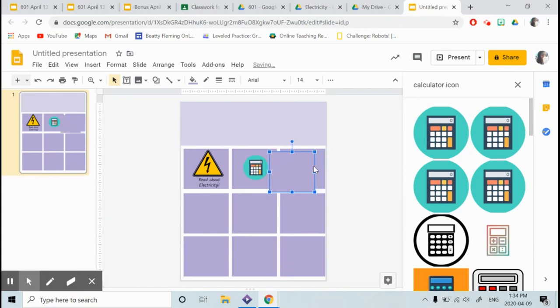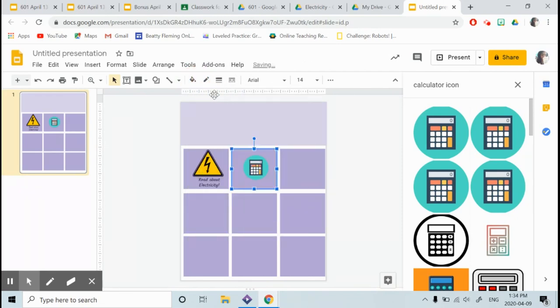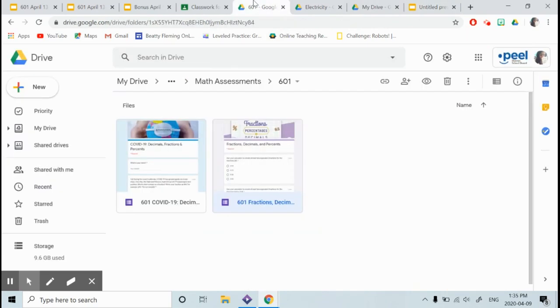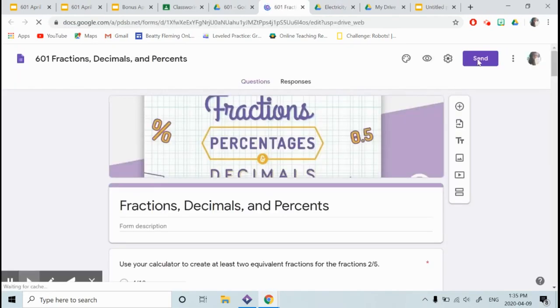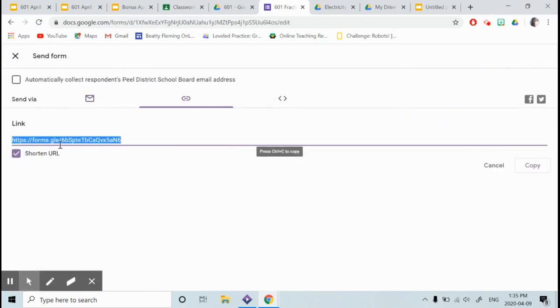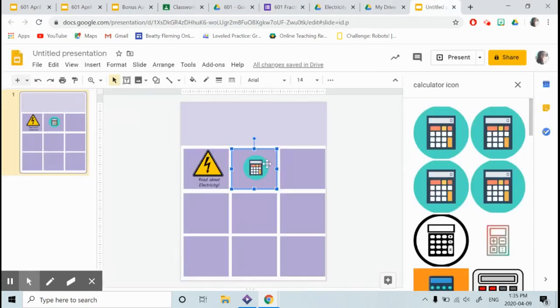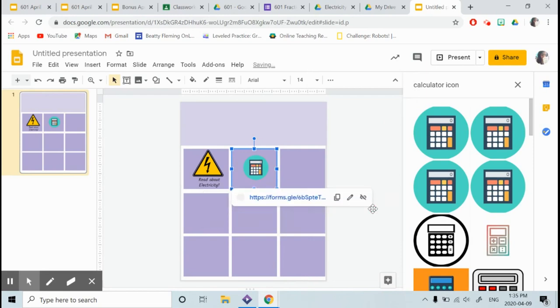So I'm going to copy that again. I'm going to paste it. I'm going to make sure it's transparent. And now I'm going to connect it to my link. So I'm going to go to my Google form here. What you do not want to do when it's a Google form is right click and get shareable link. That's going to get your students access to your master copy. So you don't want to do that. You want to open it up, click send, go to the link here, copy that, right click, link, and paste.